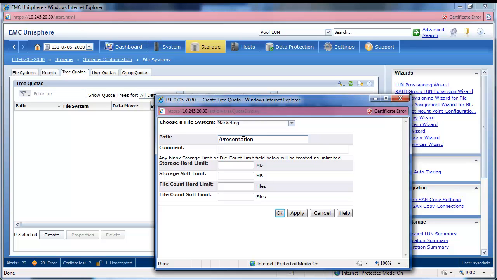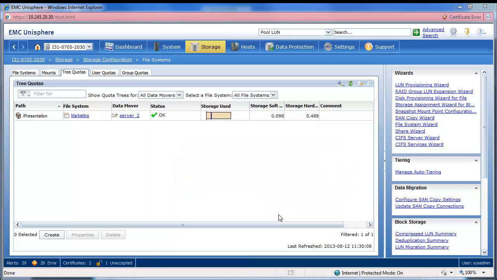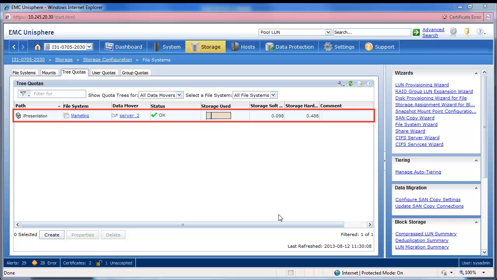The storage hard limit is used to specify the maximum amount of storage the new tree can consume. We'll set this value to 500 megabytes. The soft limit should always be less than the hard limit. We'll set this to 100 megabytes. Click the OK button to finish creating the tree quota. The tree quota now appears in the window.